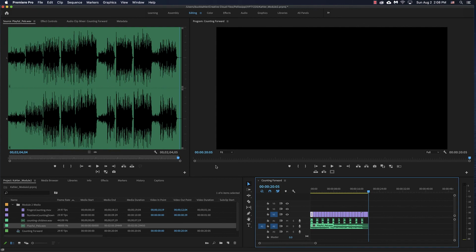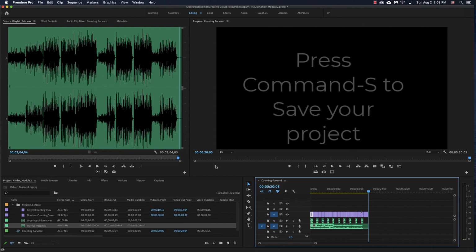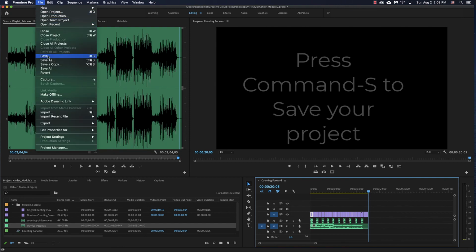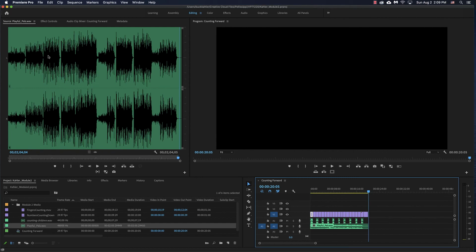Now go up to the File menu and choose Save from the drop-down, or better yet, press Command S on your keyboard. Be sure to save often while editing in case Premiere crashes or freezes, which is rare but does happen occasionally.